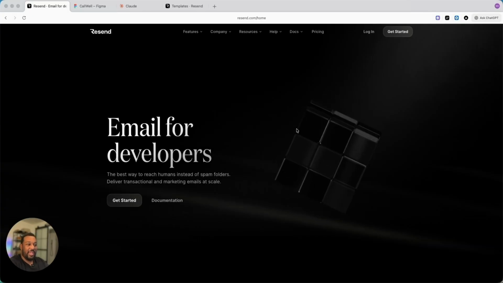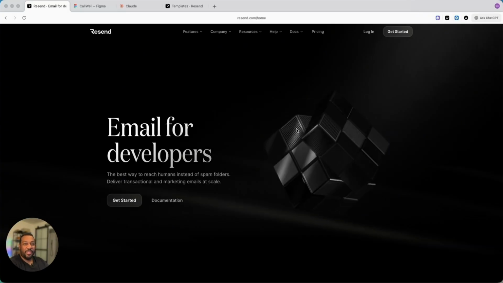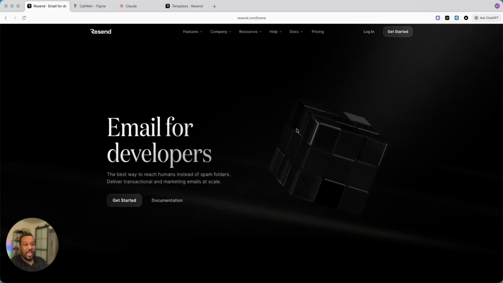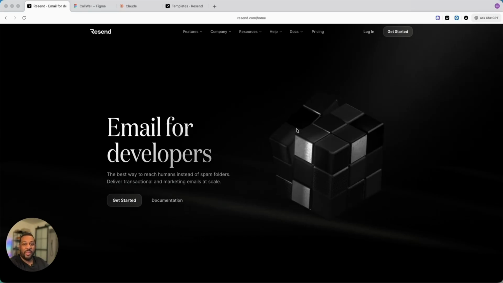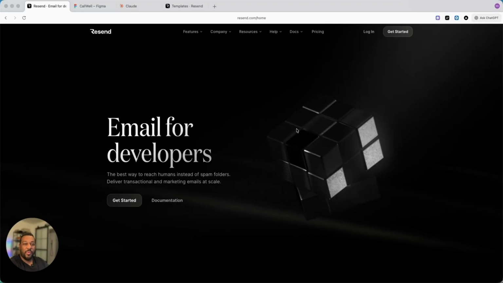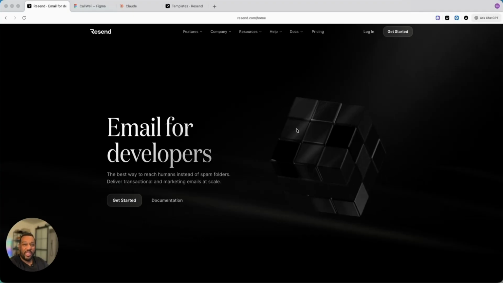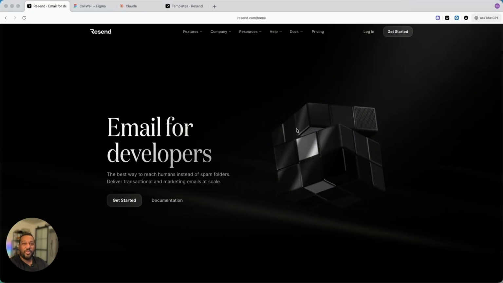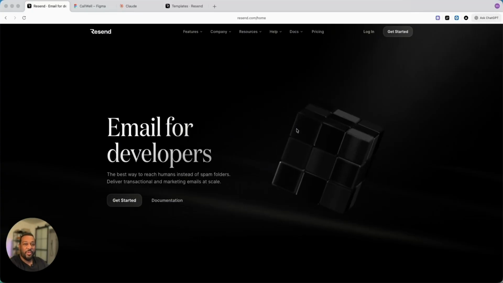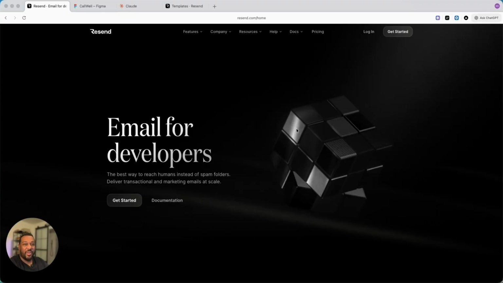Also, you'll want to think about things like when an application user deletes their account, you want to be able to send them a message that their account has been disabled or has been removed. There's many use cases for having emails for your application. So today I'm going to show you how to get this set up using completely AI generated everything.